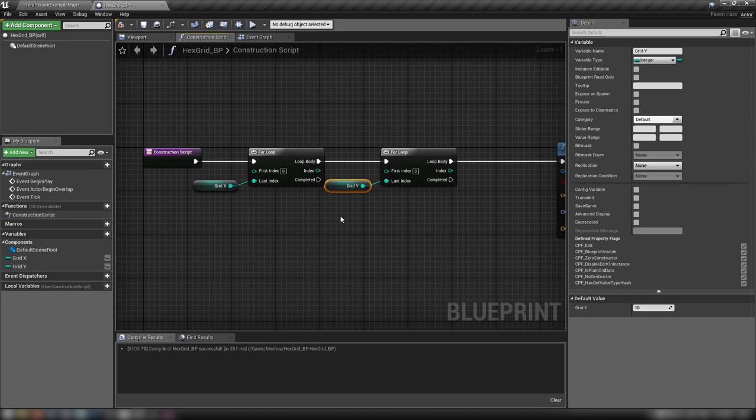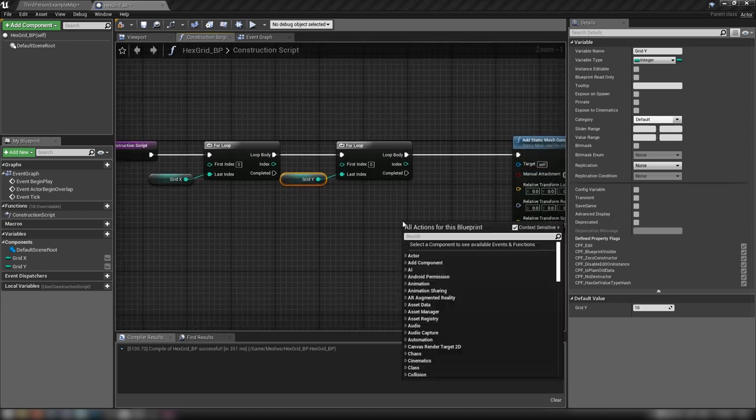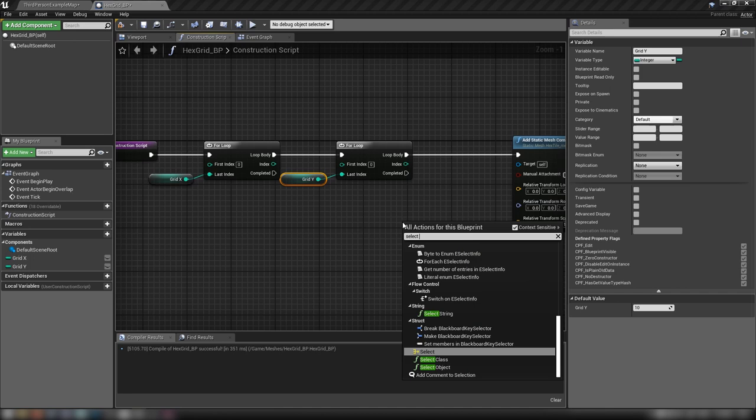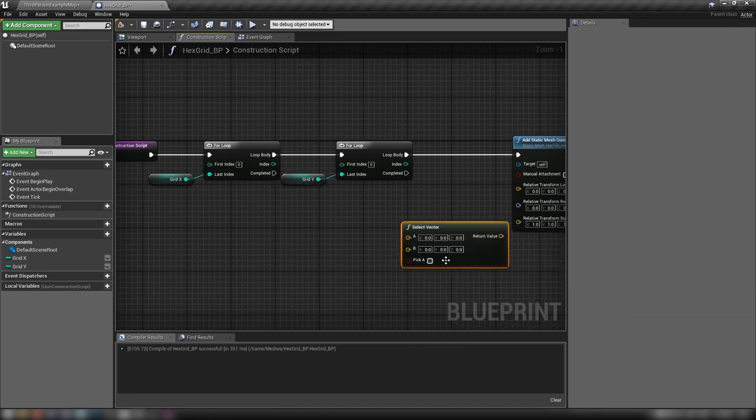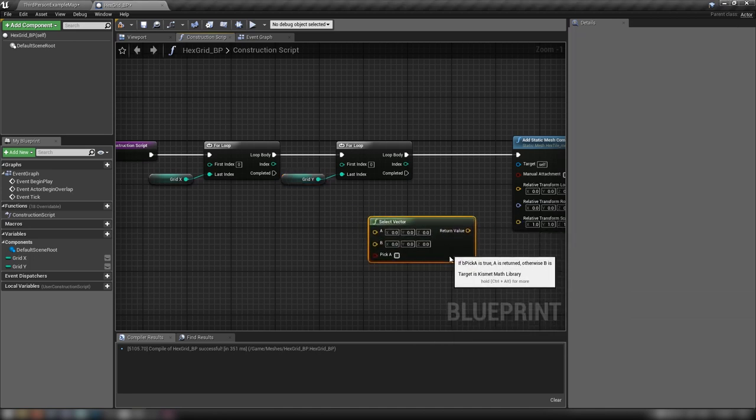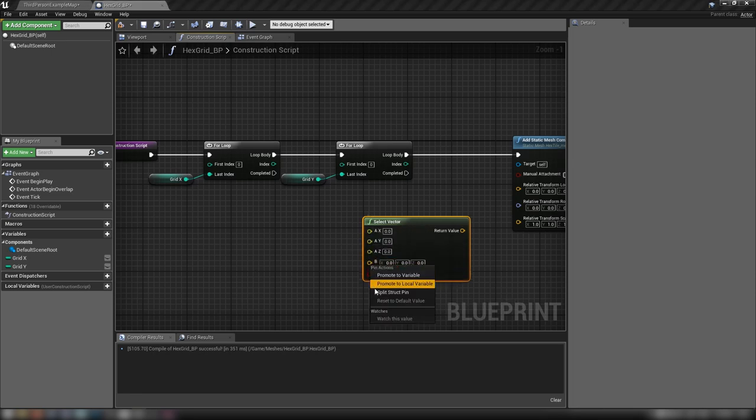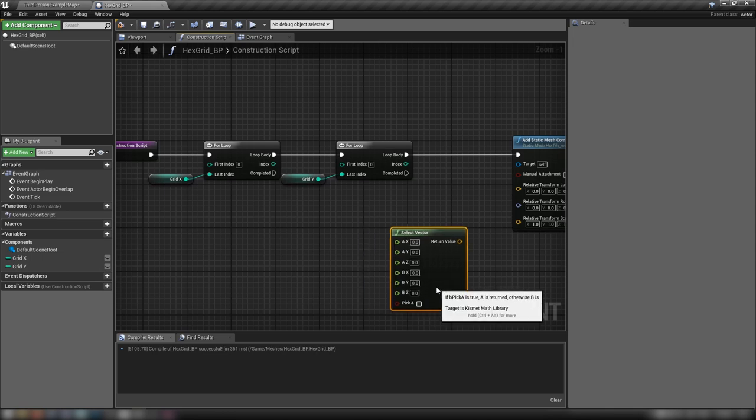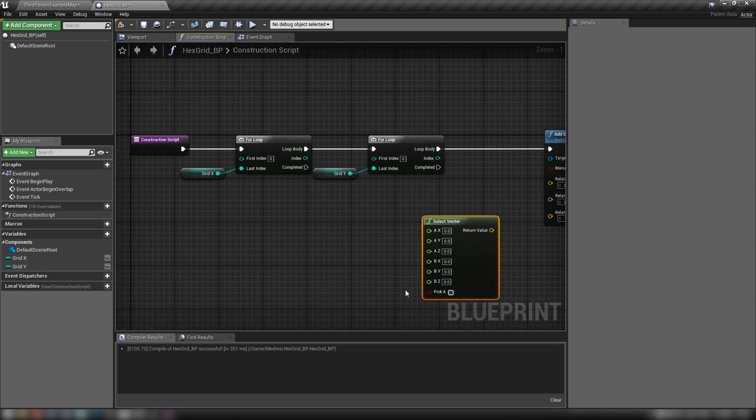So let's do some math. So the first thing would be to right click here and we'll get ourselves a select vector. I really like select nodes there. They can save you a step, save you a branch. And we'll go and split both of these because we'll not be working in the Z. We'll just be working in X and Y, so we can leave that at 0.